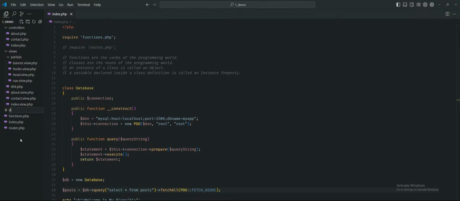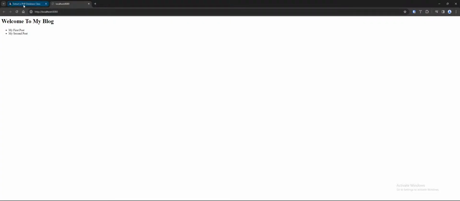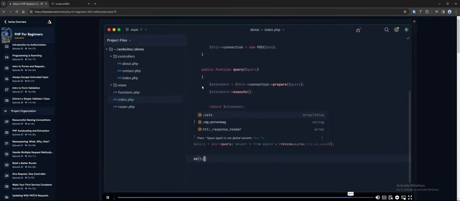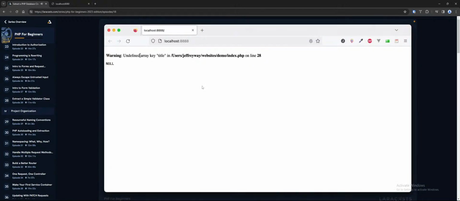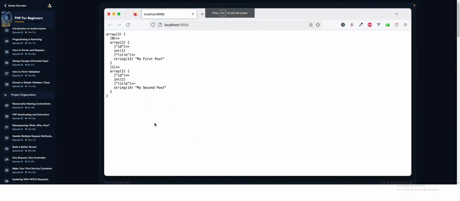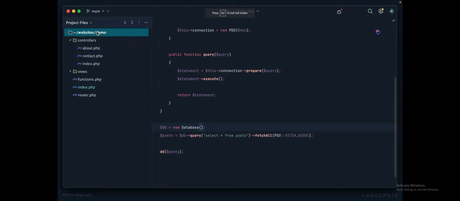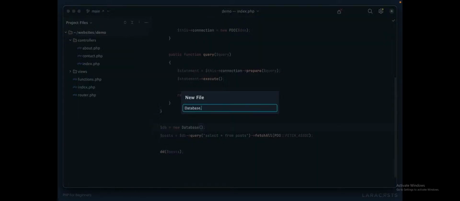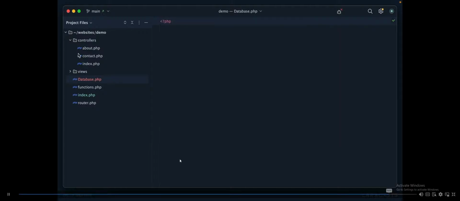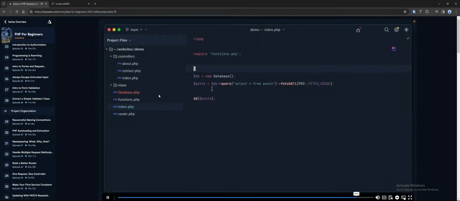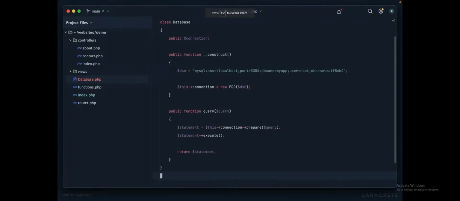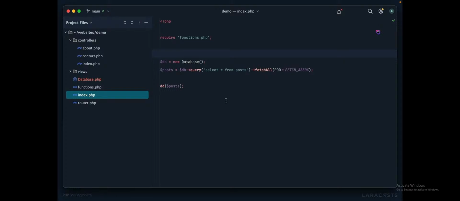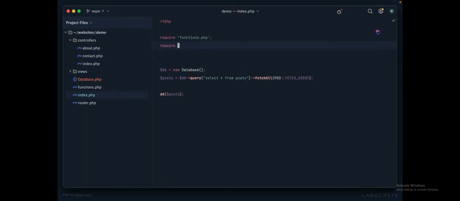Database.php. I saw him use a capital D. All right, and I will wrap up this lesson by creating a new database.php file. And I will grab all of this here and move it, and we'll paste it right here. Okay, cool. So now, if I switch back, we can require database.php. And notice that I made that D capital.